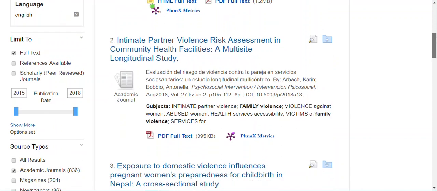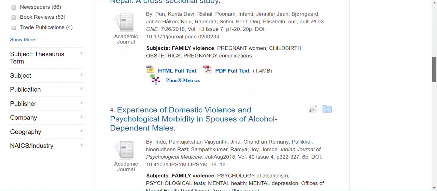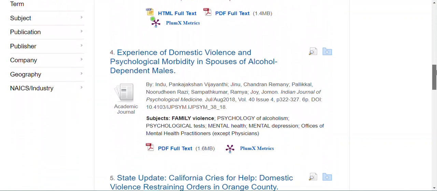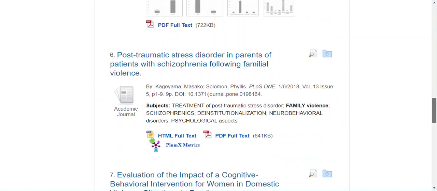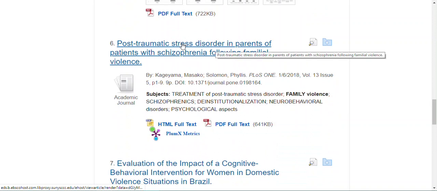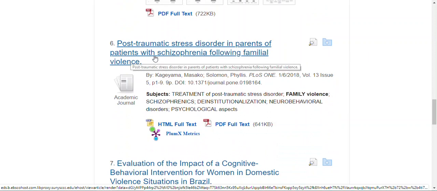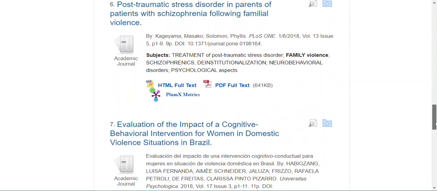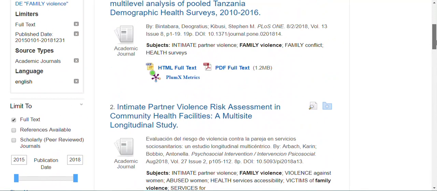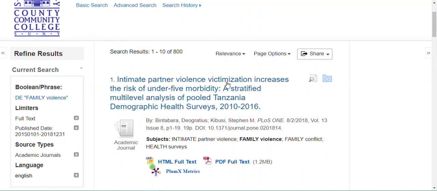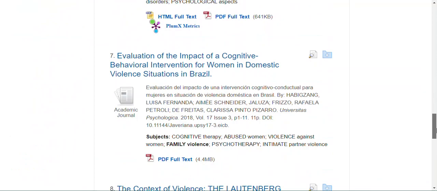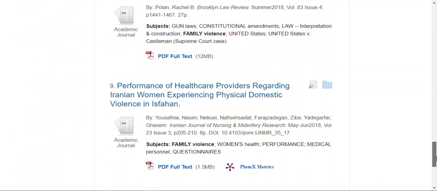So here we have different studies done for people suffering from domestic violence. This one is post-traumatic stress disorder in parents of patients with schizophrenia following familial violence. Very specific. But I actually think that this one, domestic violence risk assessment in community health studies, is not in English. I don't know why that came up. And this one is about Tanzania. So it might take me a couple pages to kind of find something that I want, right?